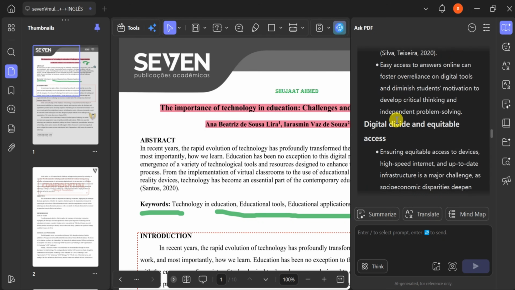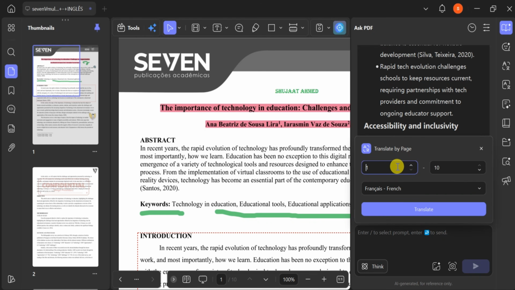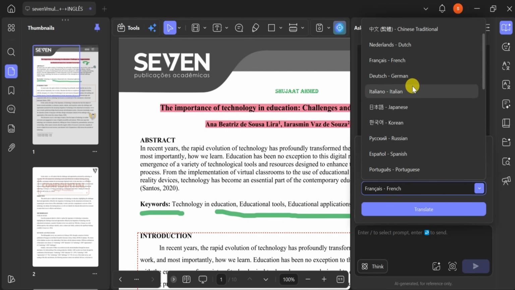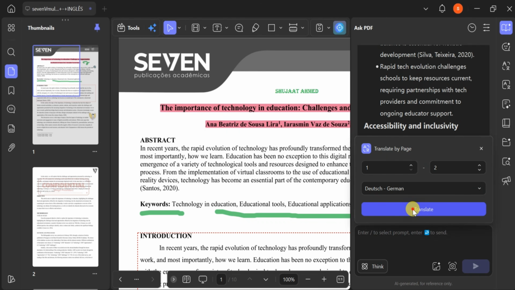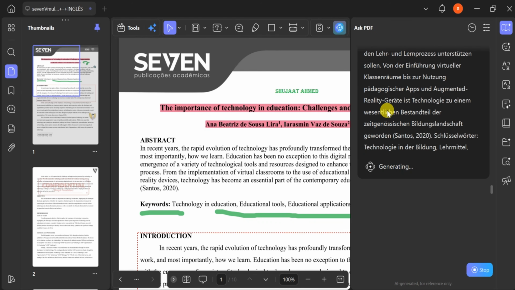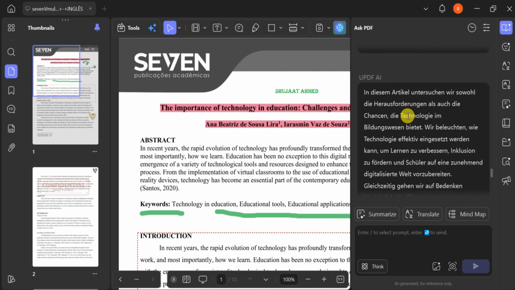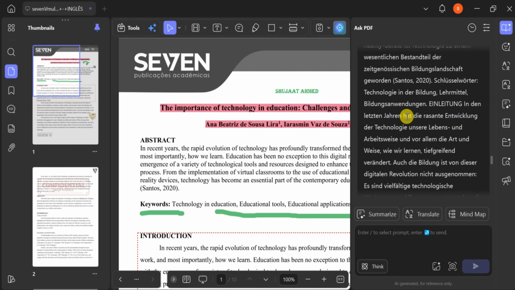There is also a Translate feature. Click on Translate, select the page numbers you want to translate, and choose your target language. For this demonstration, I will select 2 pages and choose German as the language. Then click Translate. It instantly converts the English PDF into German. With UPDF, you can translate your entire PDF into different languages easily and effortlessly.